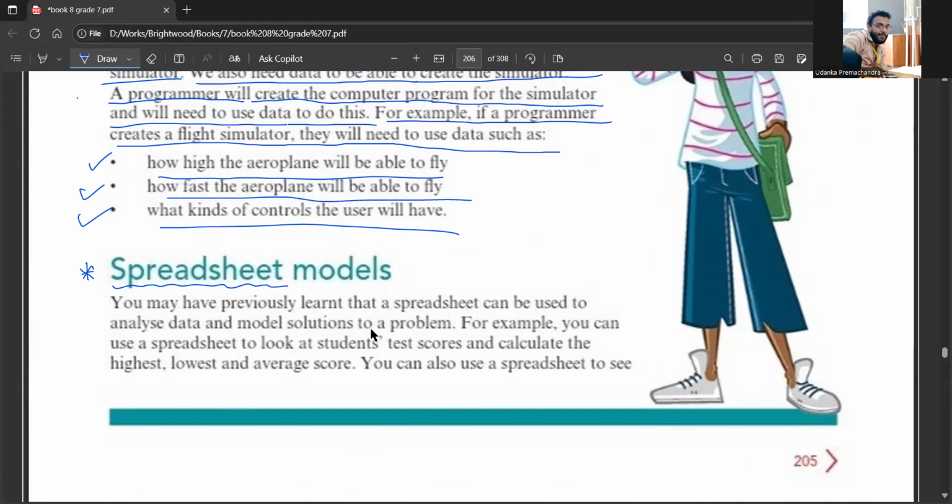Can you write down spreadsheet model? The next topic, please write down spreadsheet model. That is actually a predefined model. We have already defined.